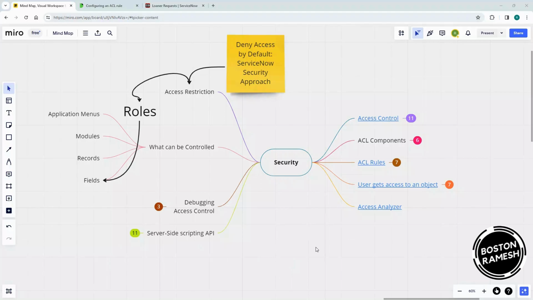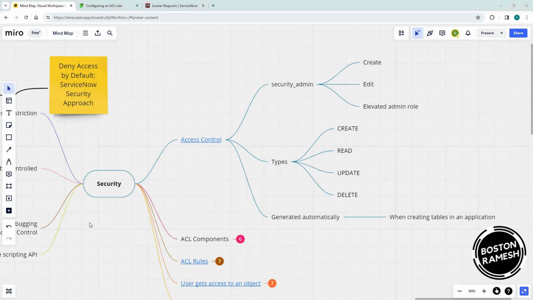And then let's look at what tools are available. So we talk about access control. Access control in itself is an object. So we'll look into that. To create an access control, the system administrator or the application developer should have a specific elevated permission called security_admin. Without this elevated admin privilege, we cannot really edit or create an ACL in the studio.